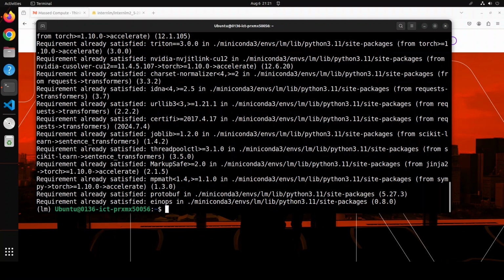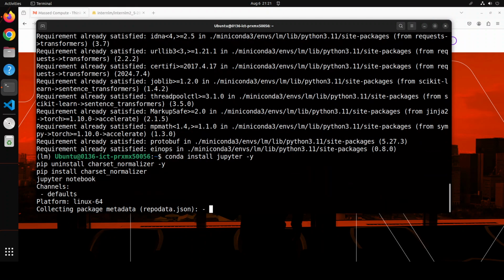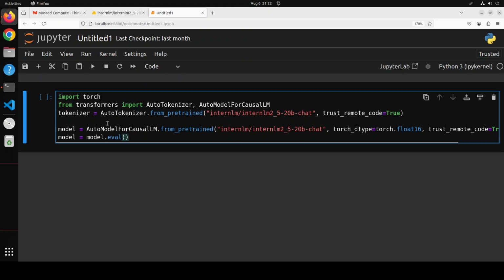And now let me launch my Jupyter notebook, which is going to launch in the browser, and then we will download and play with the model. And there we have our notebook. Let's import the libraries and then download the model. So you can see that I'm using the chat version of this model because that does the instruction following. And you can see that I'm just selecting float16.